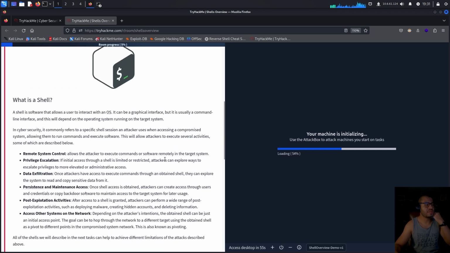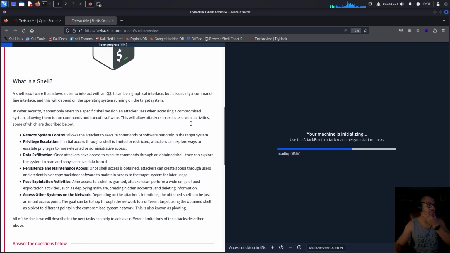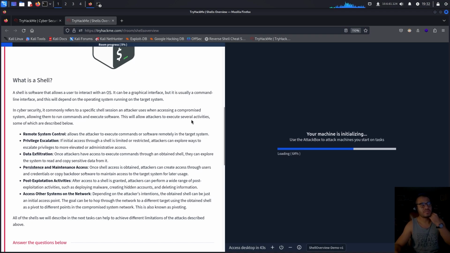So what is a shell, right? A shell is software that allows a user to interact with an OS. It can be a graphical interface, but it is usually a command line interface, and this will depend on the operating system running on the target system. In cybersecurity, it commonly refers to a specific shell session an attacker uses when accessing a compromised system, allowing them to run commands and execute software. This will allow attackers to execute several activities, some of which are described below.